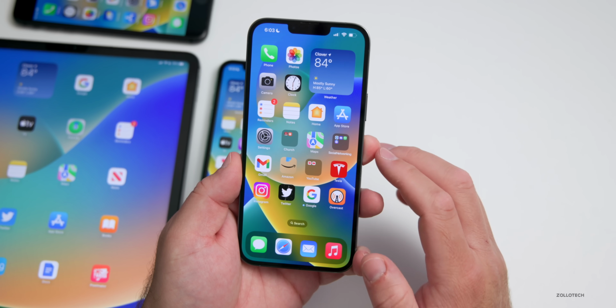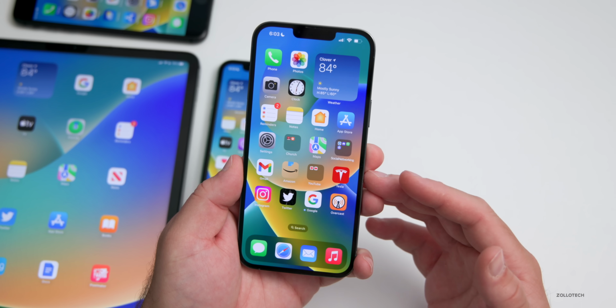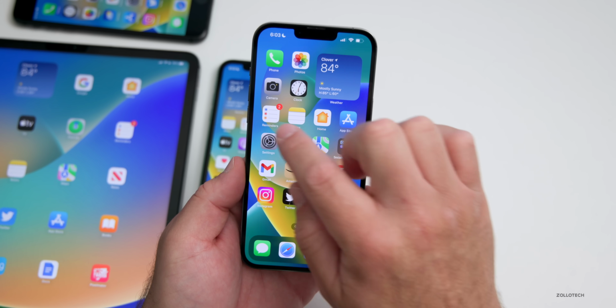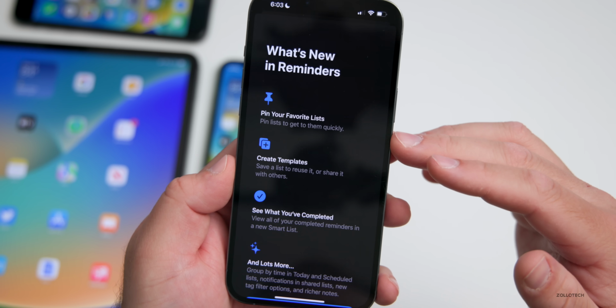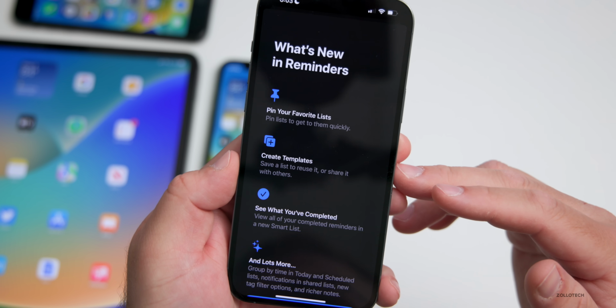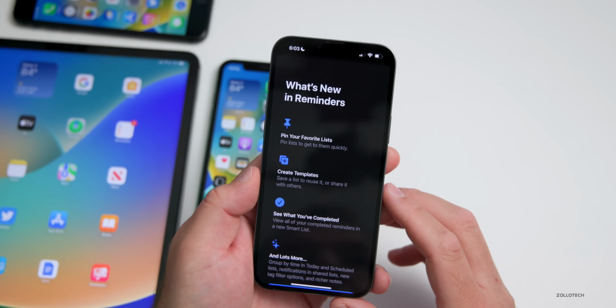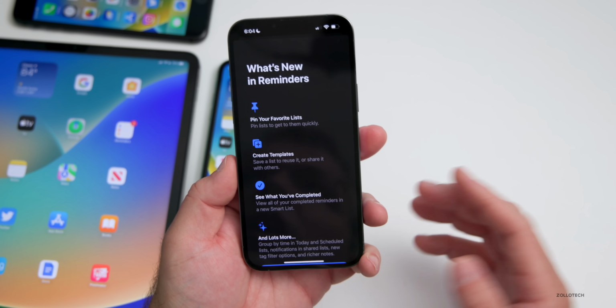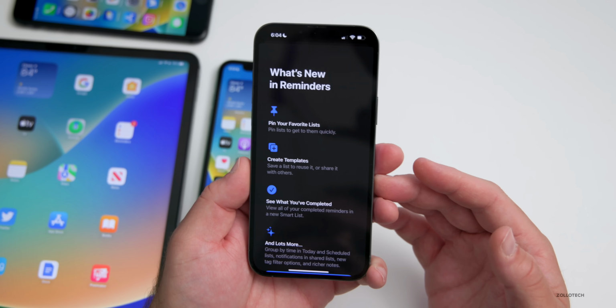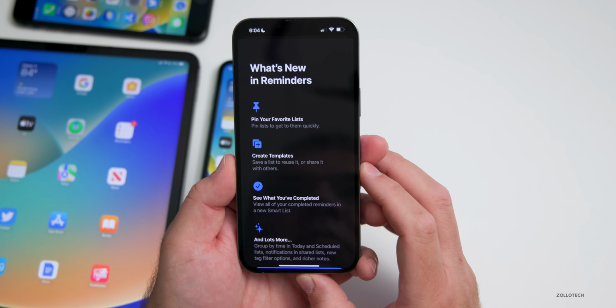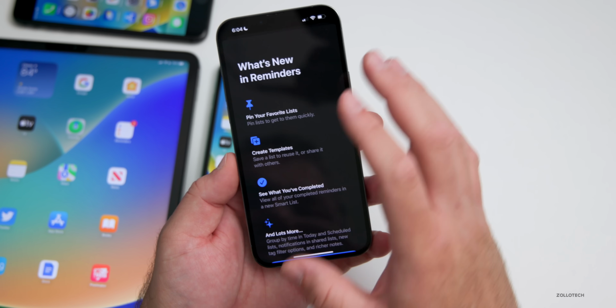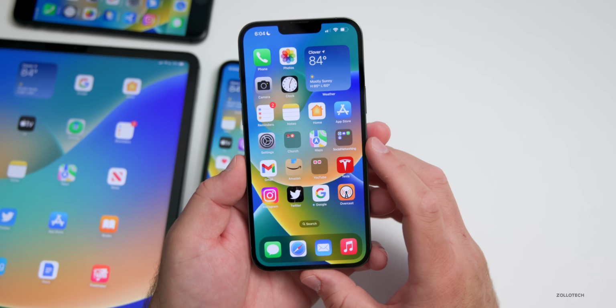So reminders have very similar options as well with smart lists. You can save a template. So if we go in, we have a splash screen saying that we can pin your favorites list, create templates, and see what you've completed and more, where you can have different sorting options and even richer notes as well, where you can use underlines and more things like that we haven't been able to use before. So some simple updates, but very nice if you use those apps.